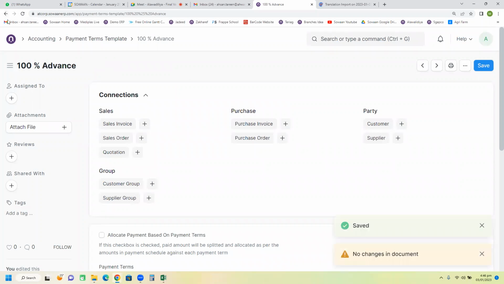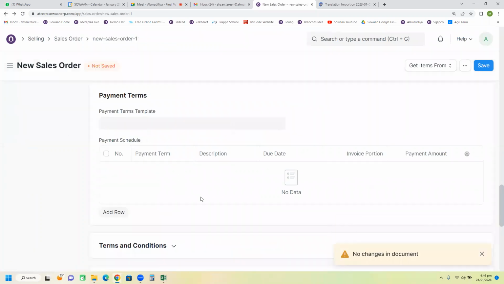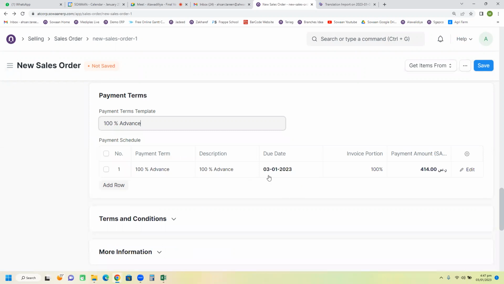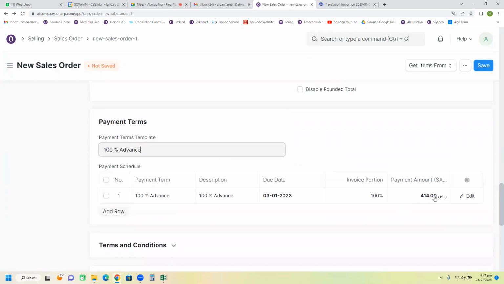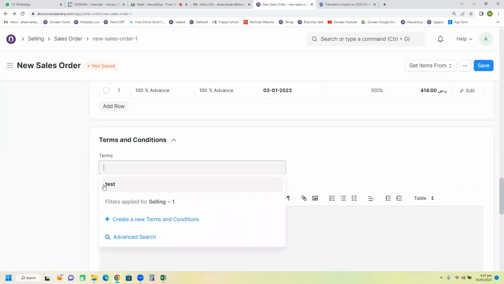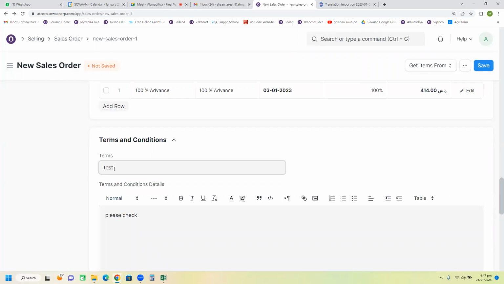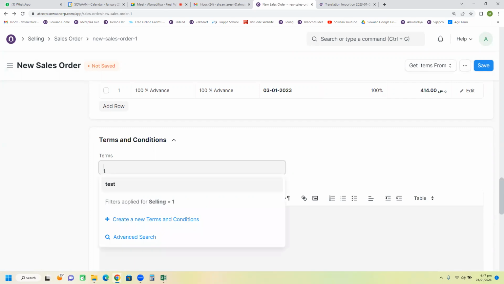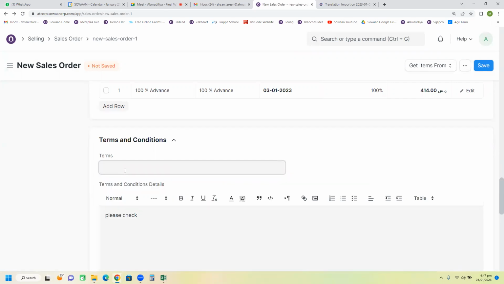So the 100% of the payment is required on the same day of any sale order. So I just save it, and come back to the sale order on the payment section. Now it is reflecting 100%. As soon as I pull it, you see this. I am recording this document on the 3rd of January. So by the 3rd of January, the whole 100% is required to be paid because it is 100% advance. You see this 414. You can also add a template for your textual conditions, narration kind of terms. You can set this by creating a template here.